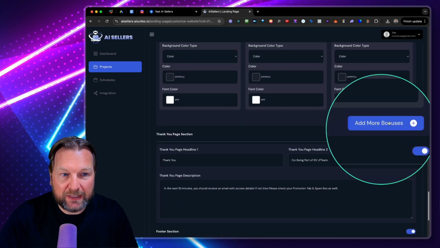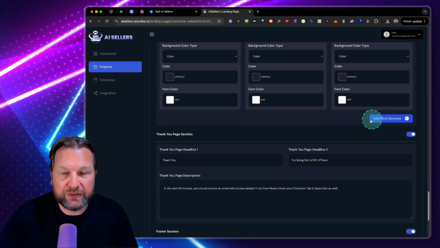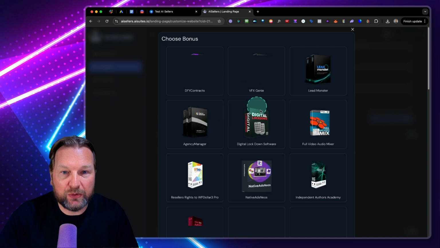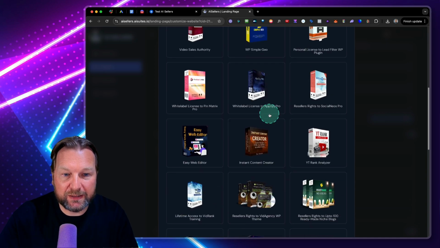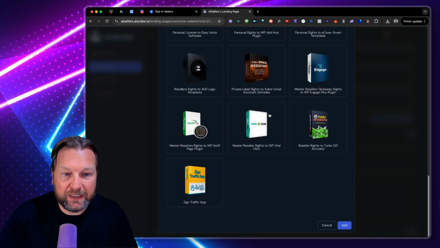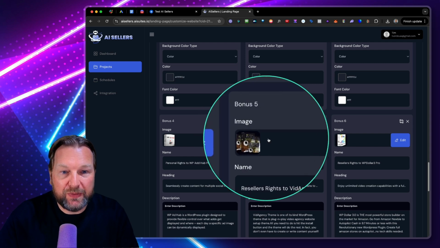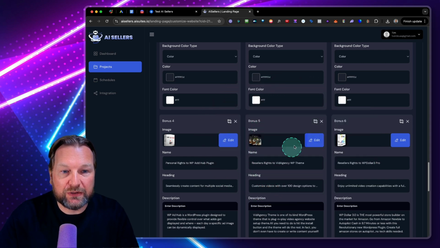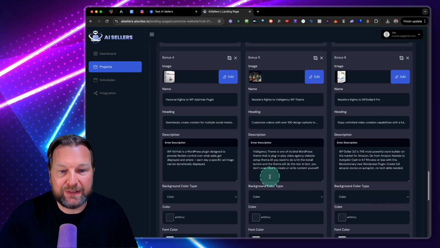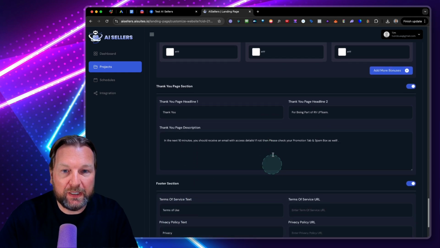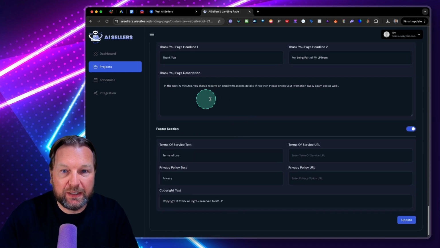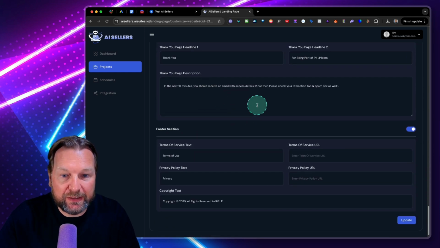And you can also add more bonuses, and then you can simply click on more bonuses, and then you can choose from the provided bonuses here. Downside is, from what I can see, you cannot add your own bonuses. So you need to work with their bonuses. You can do that, but then you need to edit your own images. So you need to change these parts in here. And then the thank you page automatically when people are landing on your thank you page.